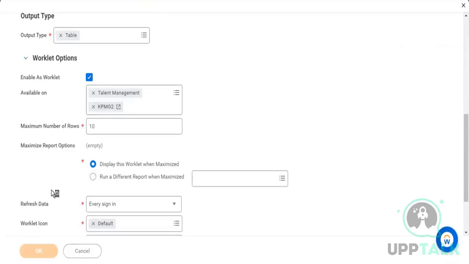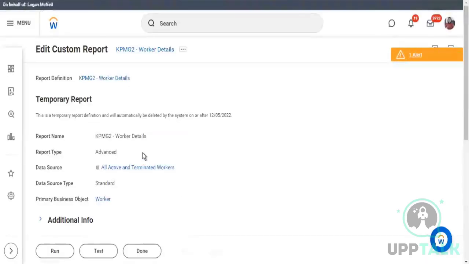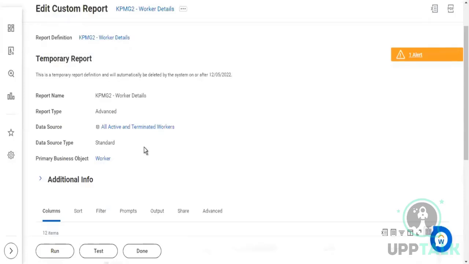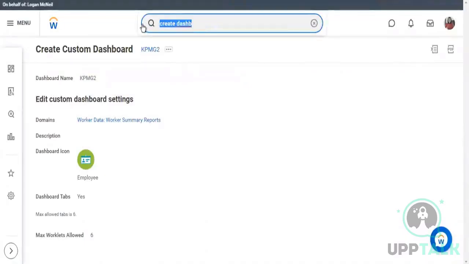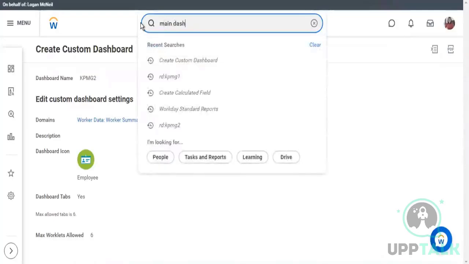At this point in time, we have just said that this worklet is available for these dashboards, but we have not added it yet. So the next step is to go ahead and configure these dashboards. And the task for doing that is Maintain Dashboards.